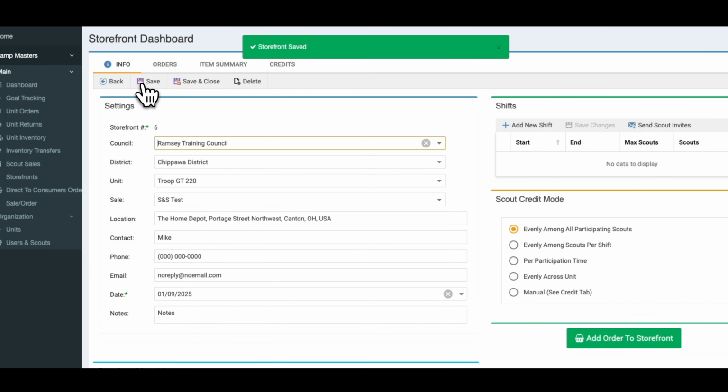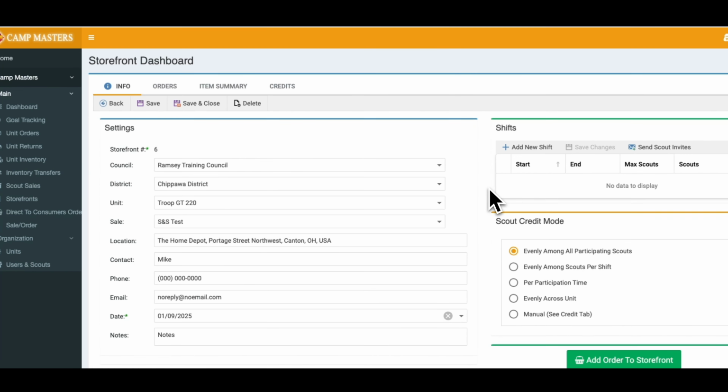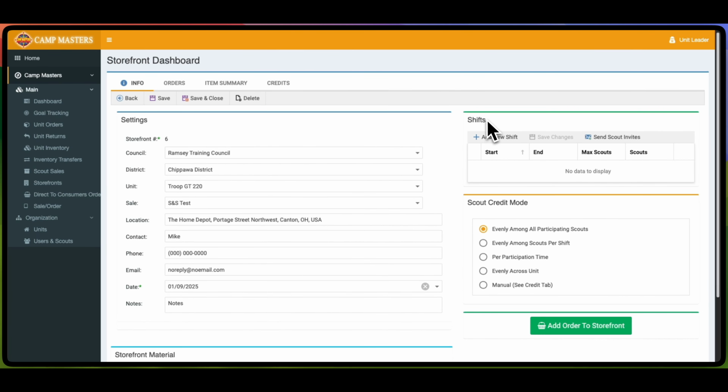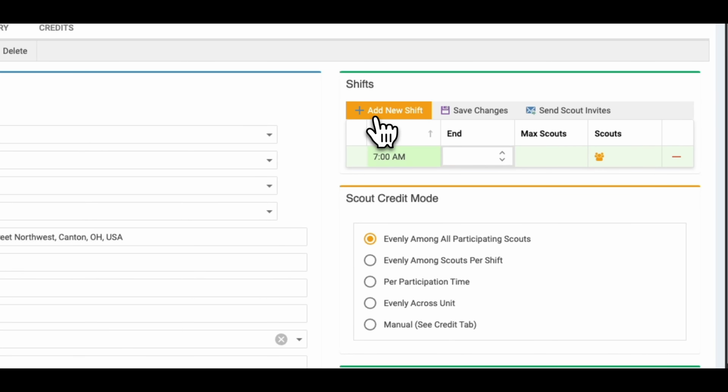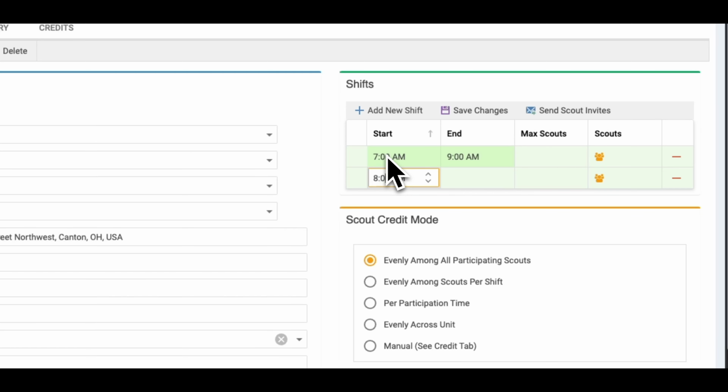After saving, they can proceed to set up shifts and select the desired credit mode for the event. To create shifts for this storefront event, the unit leader can specify the desired shift times. Shift times can overlap, and the unit leader can set a limit on the number of scouts allowed to sign up for each specific shift. After entering the shift details, the unit leader will click Save.